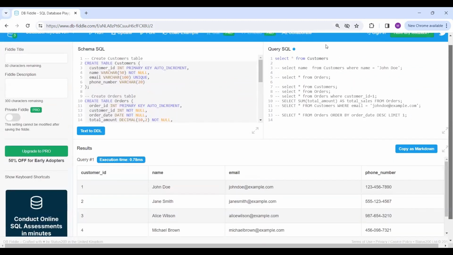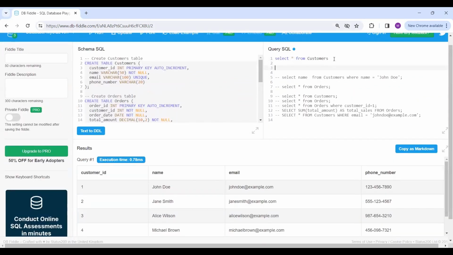Now quickly, one of you, can you help me find the customer ID of a person whose name is Jen Smith? What should I write? I want to know the customer ID. Select the customer ID from customers, where, you said some name, right? Yeah, name is Jen Smith. Where name is equal to Jen Smith. Perfect.